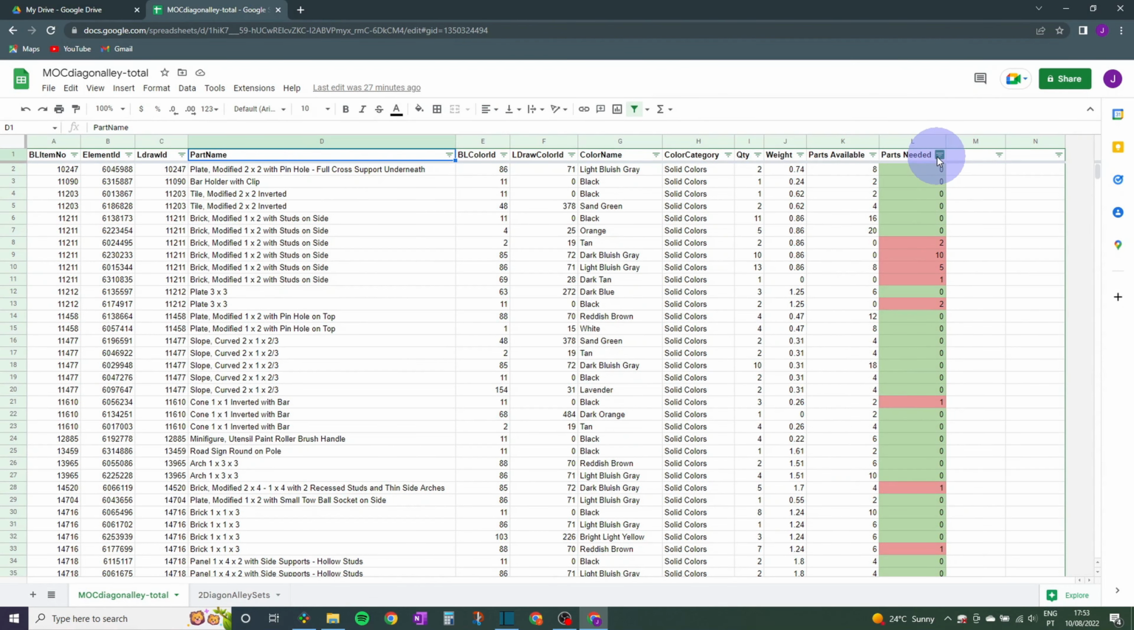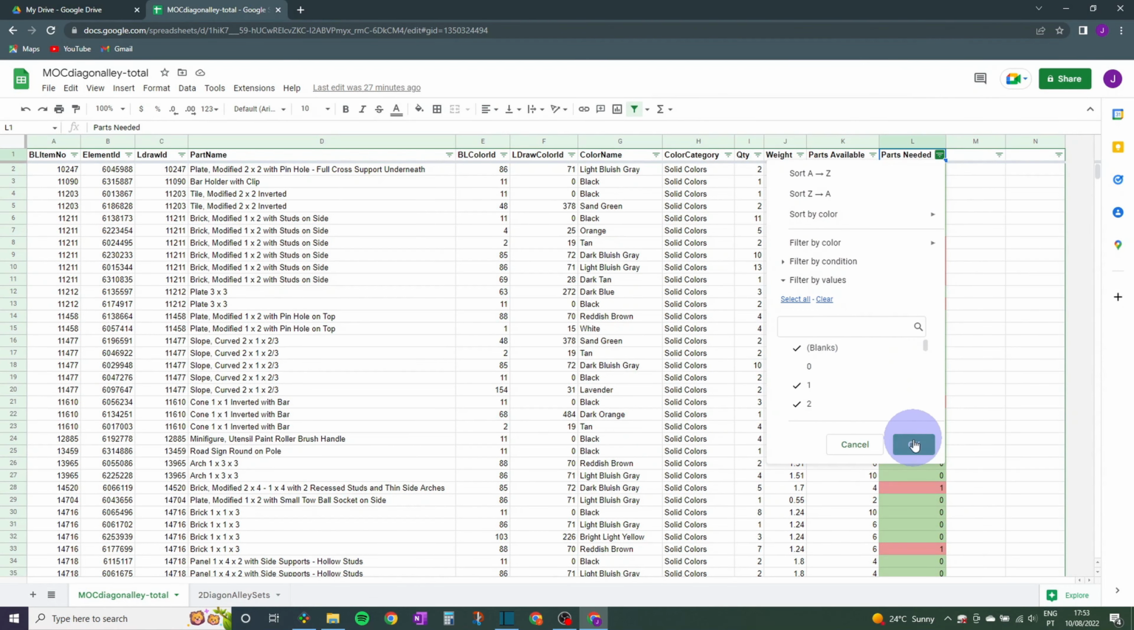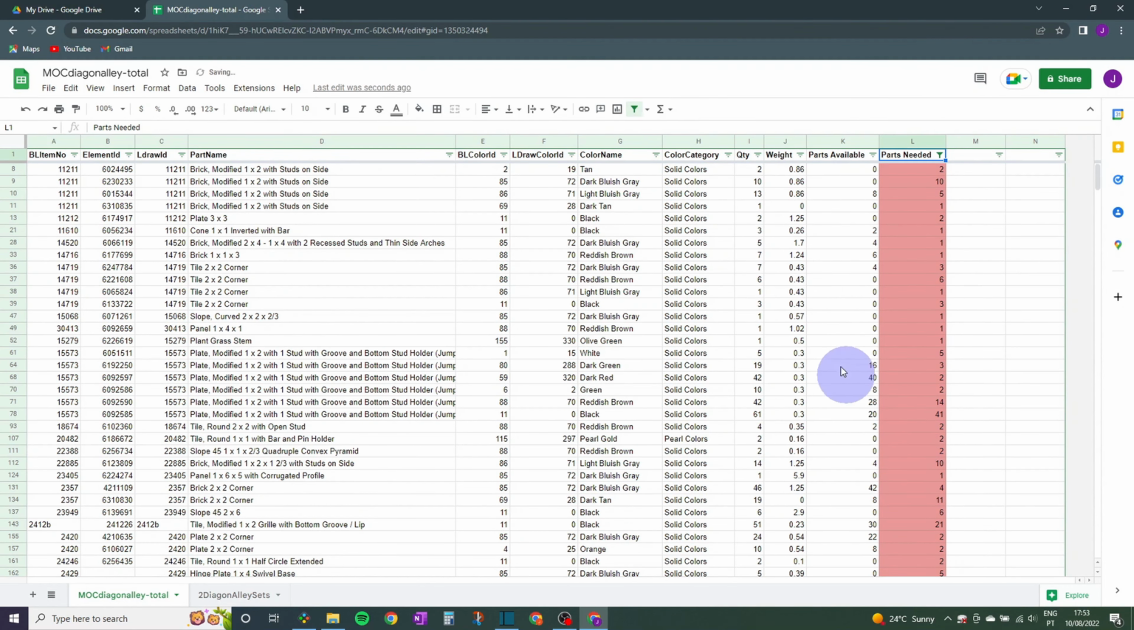1. Check one by one the new types of parts you are using and check if they all make sense. This is done by filtering by the 0 available pieces.